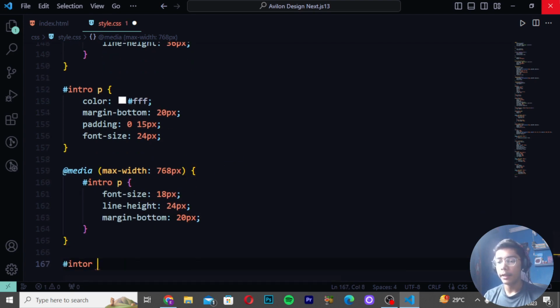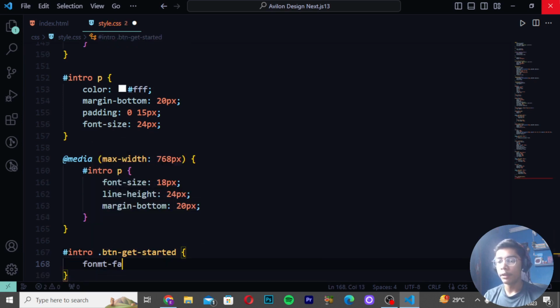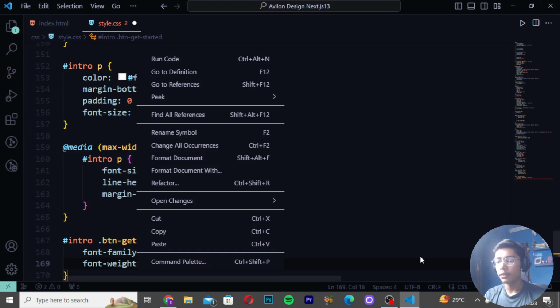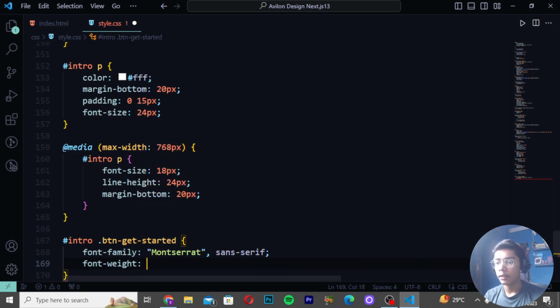Then here I will be writing intro, and here I will be just writing dot btn get started, and here I will be just writing font family. And then here I will be now just writing here mont serif. So here I will be now writing sans serif like this. Then when you just written that, here you have to just write font weight. So here I will be now just writing like this 400.